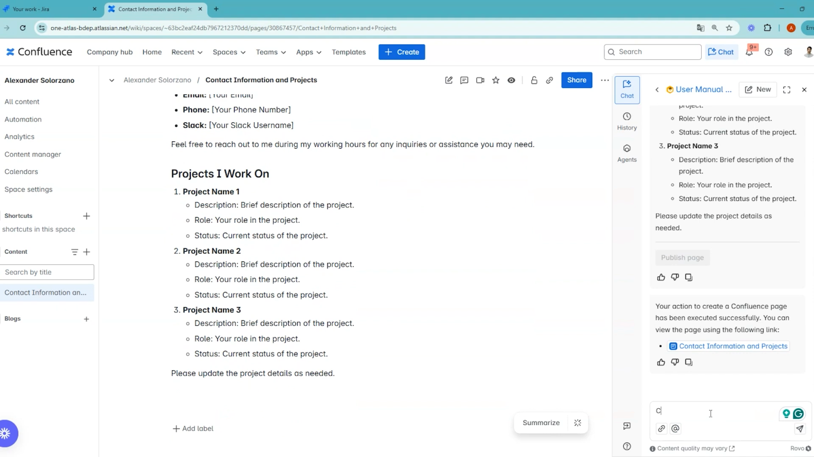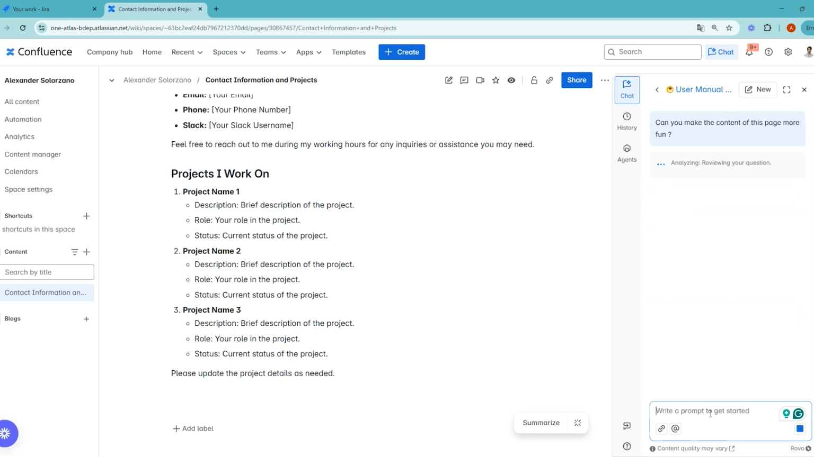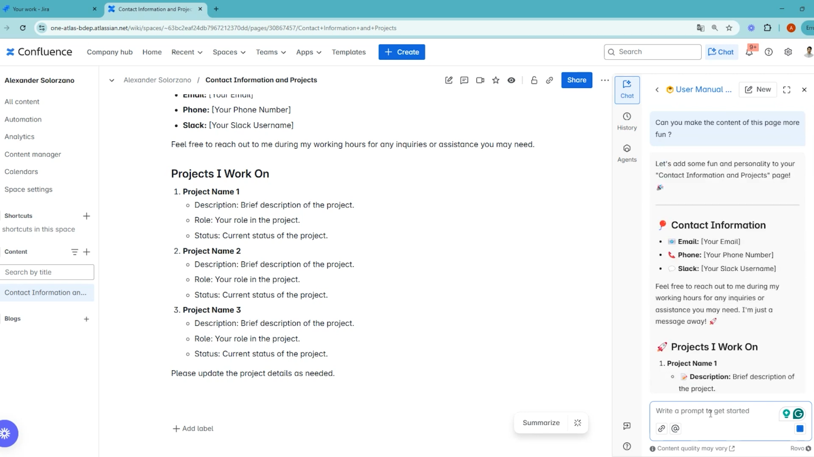For example, we can ask the agent, can you make the content of this page more fun? Now it's gonna review the page we just created, and it's gonna add a little bit of personality on it to make the content more relatable. But of course, we can also ask him to make the content more serious or organize it in different ways, helping us create pages in seconds.